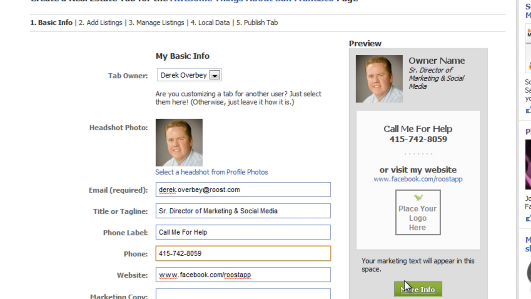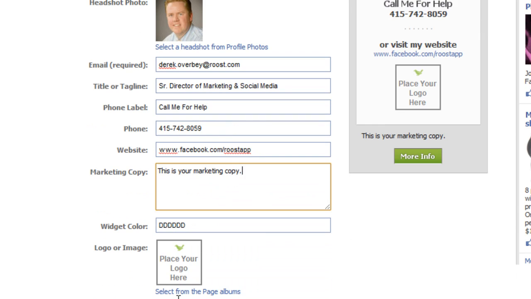Now you'll notice right above this button it says your marketing text will appear here. Right here we have room for our marketing copy. We can just put that copy in there. And don't worry if you don't have that information right now. You can always come back and edit this application later.